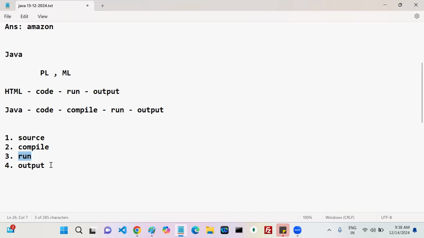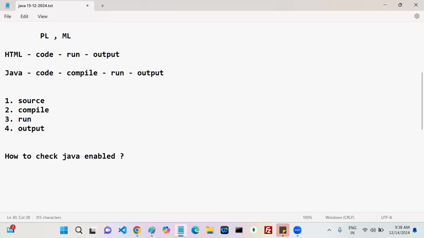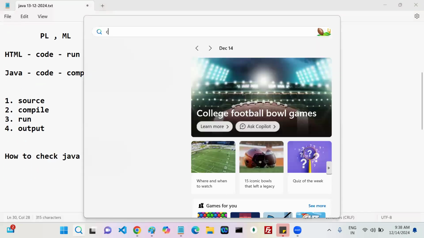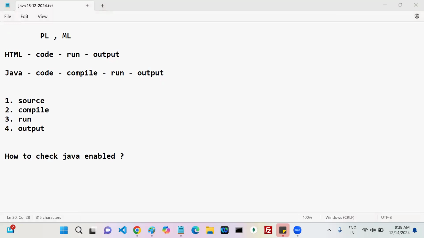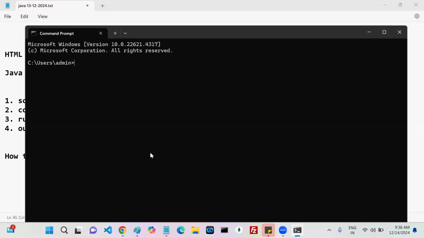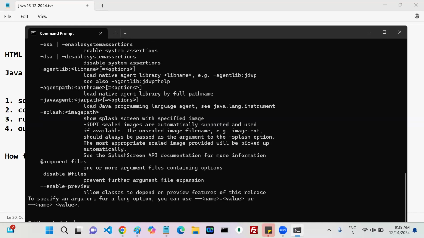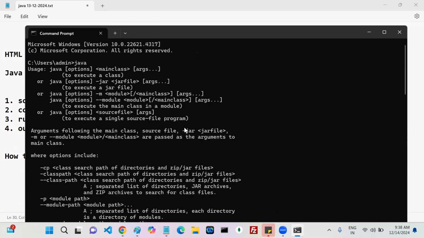How can we check whether Java is enabled on my machine or not? Very simple. Open the command prompt first. In the command prompt, just type java. This is the general command. Whenever you type java, if you see some commands at this moment, if you don't know them, no problem at all. If you see this, then you can say Java is enabled on my machine.